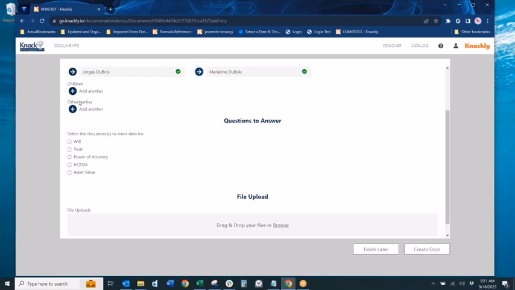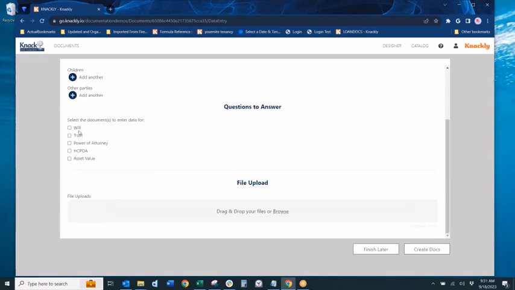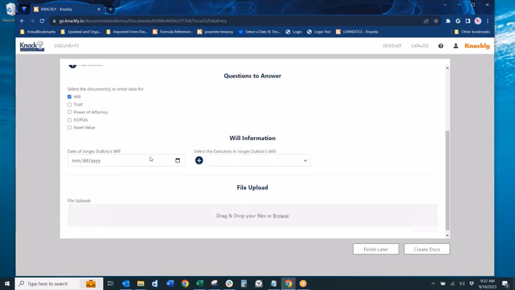I've got children, other parties. We won't go into those. These are all the same information basically as you see on client and spouse. So again, where Knackly is dynamic, you're not seeing any other questions here because we haven't selected which documents we want to produce. So if I select the will, information will come up.